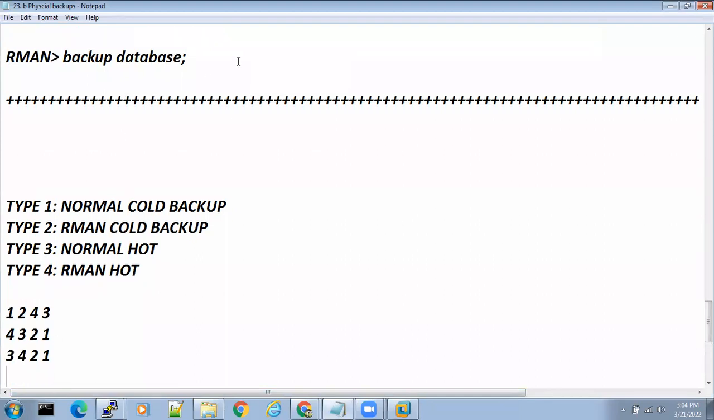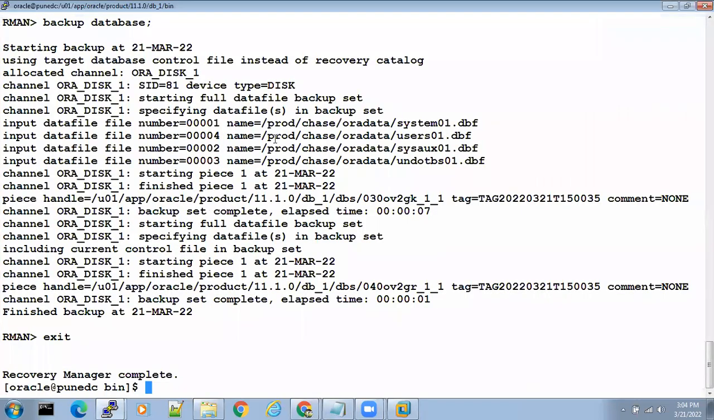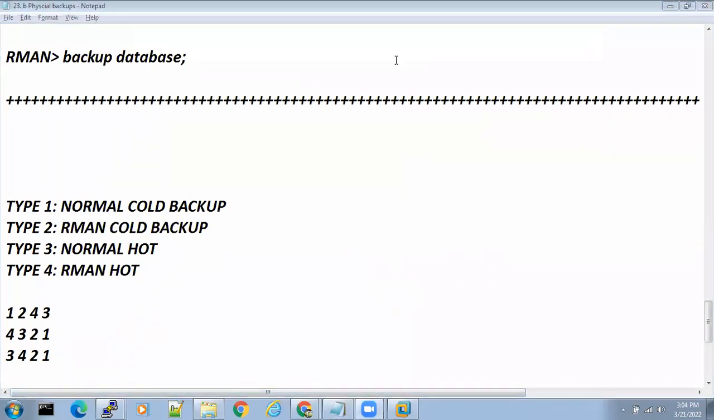Next, after Prem, it's Anil. Same, Anna. 3, 4, 2, 1. Okay, after Anil, it's Kiran Kumar. 4, 1, 2, 3.